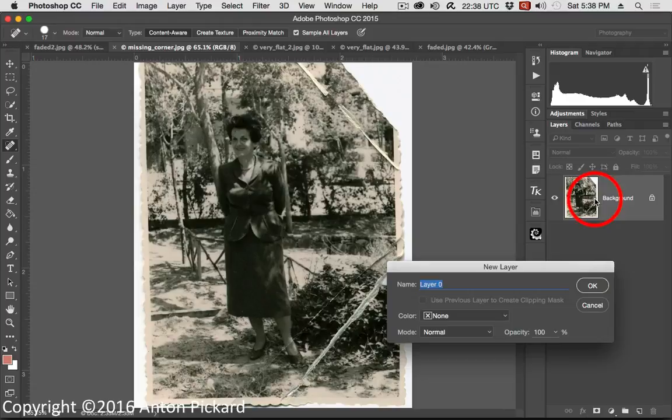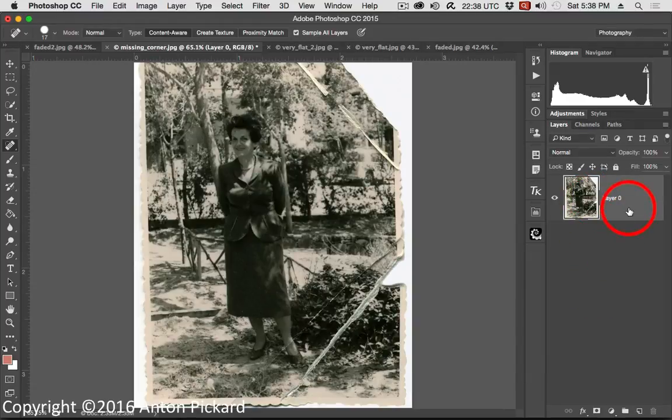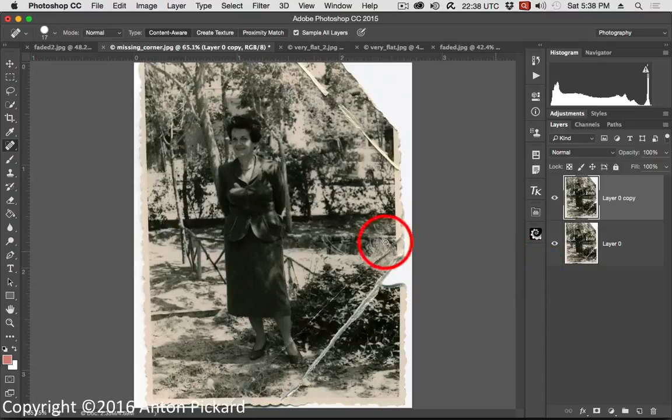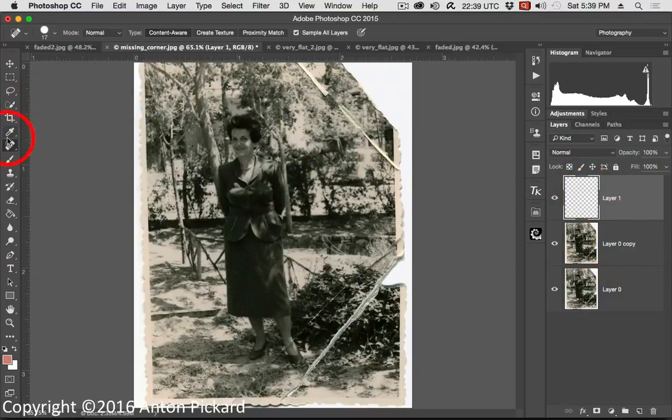I'm going to double click the background layer to unlock it and create a copy of this layer, Command J. The reason I do that is because what I'm going to be doing with this file will not work with sample all layers, as you'll see in a minute. First thing I will do though is clean up some of the tearing and some of the creases by creating a brand new empty layer. I'll come in with the spot healing brush first. Again, sample all layers is turned on, and I'm just going to dab here.